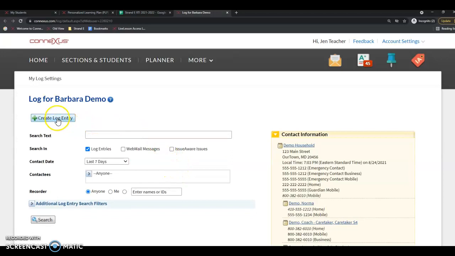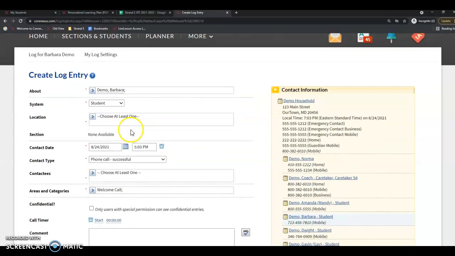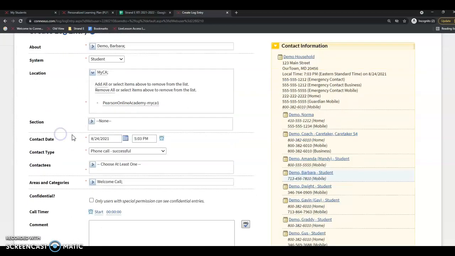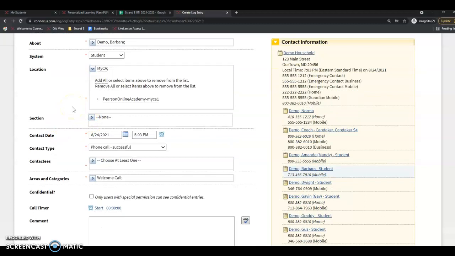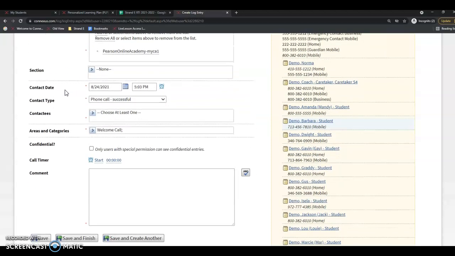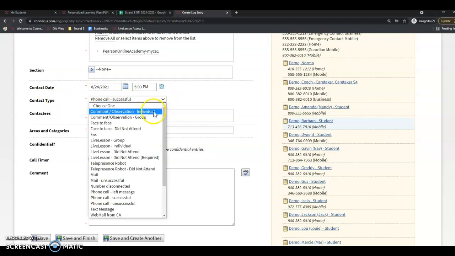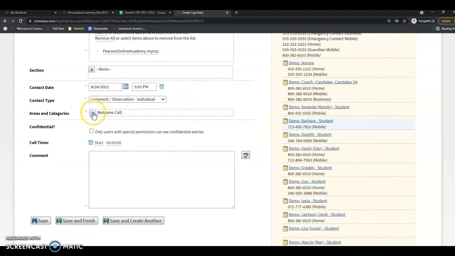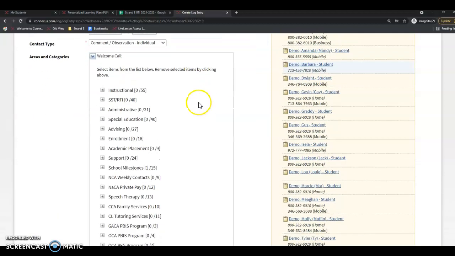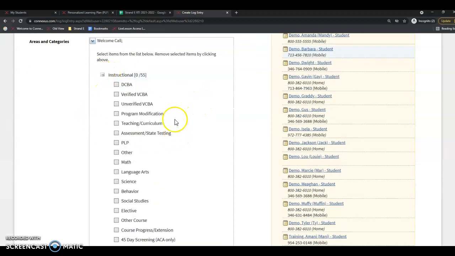I'm going to go over to the log, and I'm going to create a log entry. So location, your section. Let's say you're just responsible for updating the log, then you don't have to put a section there. You want to make sure that the date of the meeting is what is in here. For contact type, you want this to be comment, observation, individual. For areas and categories, you want to go to instructional, teaching and curriculum.